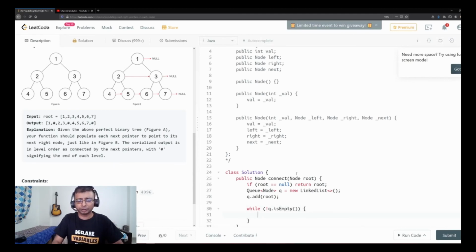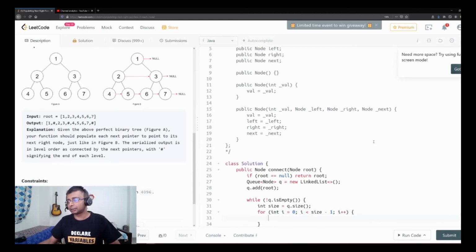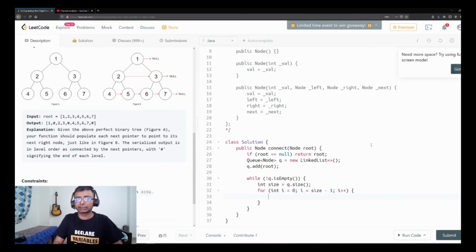As I told you, the first thing that we'll be doing is to get the size. So we'll do a q dot size, and we are going to iterate till size -1. So for the last element, we'll just grab the elements and put it. Nothing else we are going to do.